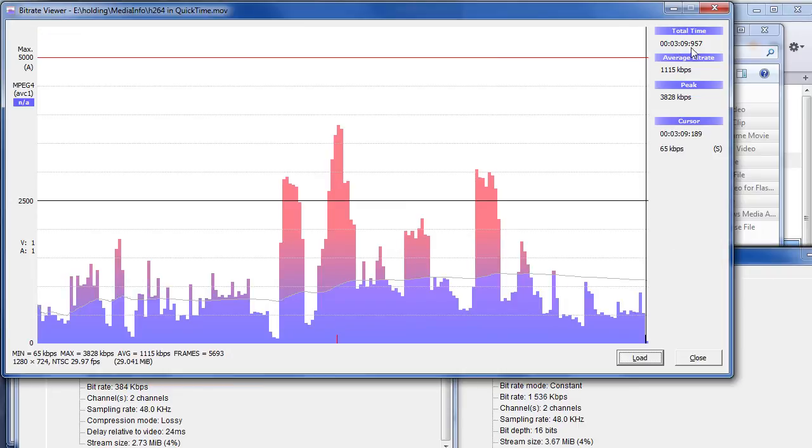And then up here, of course, you've got the total time of the file, you've got the average bit rate, the peak bit rate right around here. And then if you look over here as I move the cursor, you can see the bitrate at any location in the file. Down here you can tell the resolution, you can tell the frames per second, and a little bit of additional data. So what does this view give us that you can't get from MediaInfo?